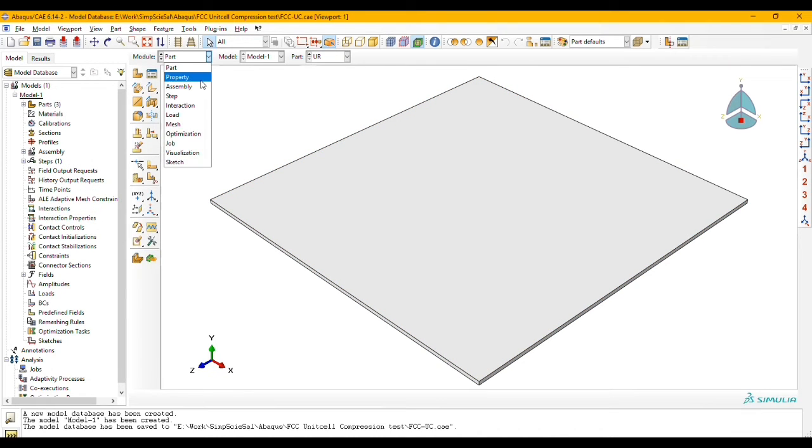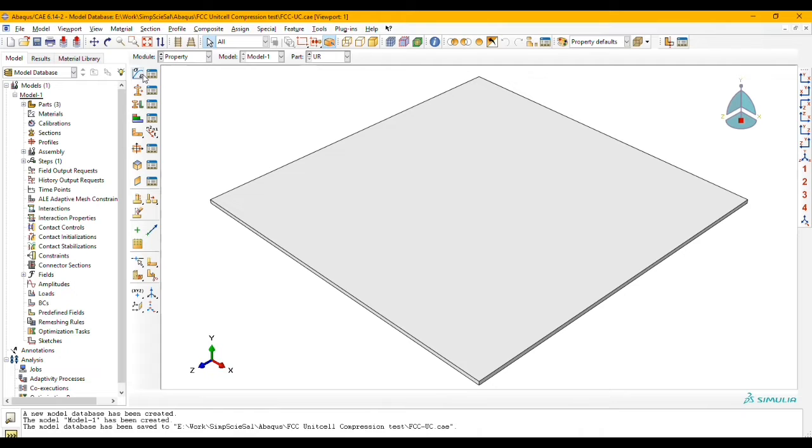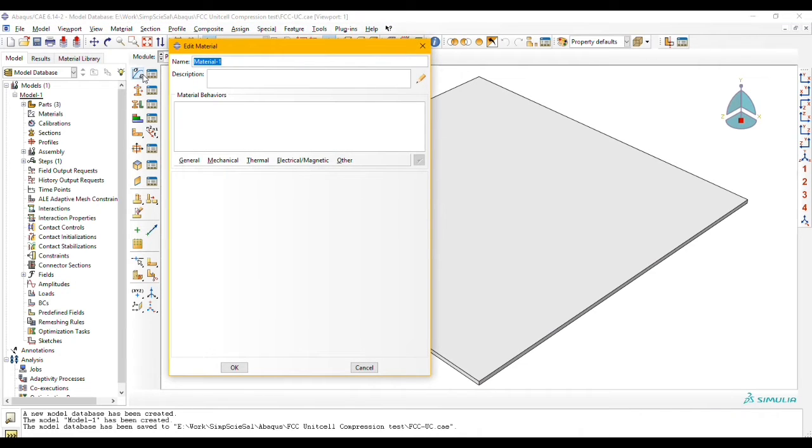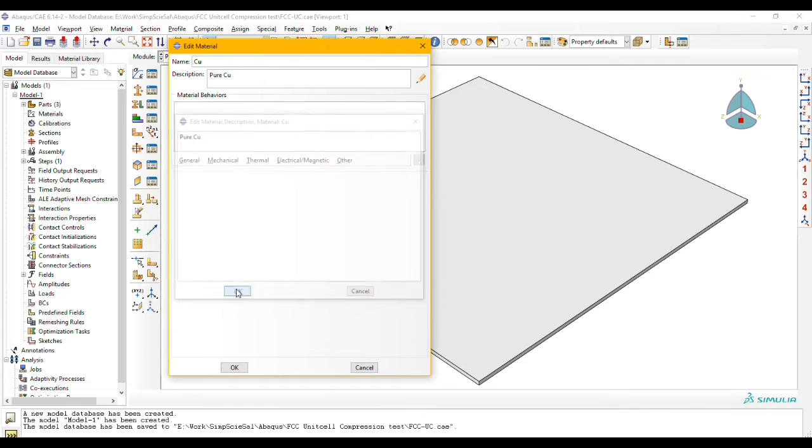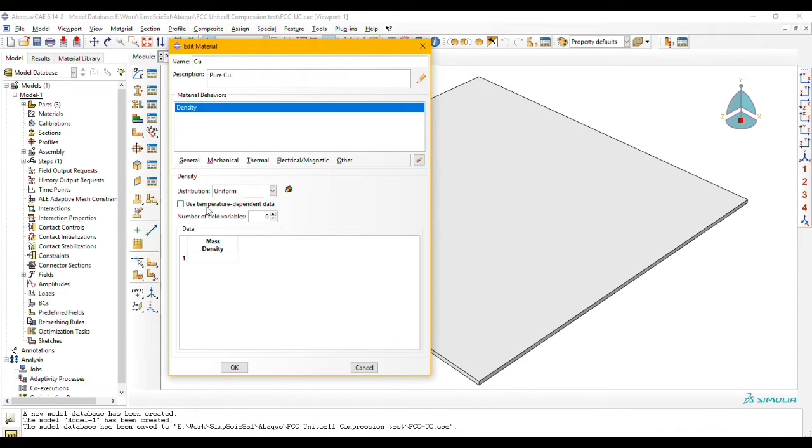Okay, let's move on to the property tab. This is a copper Uniaxial which we are going to simulate its mechanical behavior and mechanical analysis. So I'm gonna write here CU, add a description of pure CU. This part is optional, this part is optional too. Okay, add a density of 8.96.